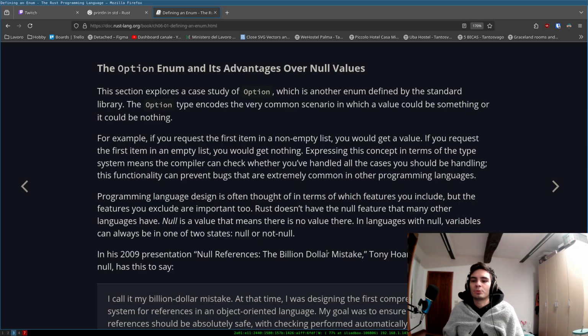Expressing this concept in terms of the type system means that the compiler can check whether you've handled all the cases you should be handling. This can prevent bugs that are extremely common in other programming languages. Programming language design is often thought of in terms of which features you include, but the features you exclude are important too. Rust doesn't have the null feature that many other languages have.